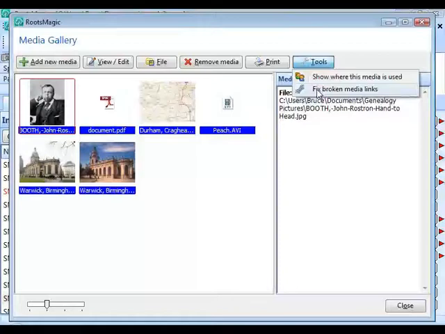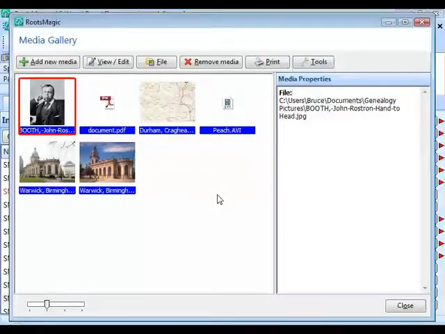So that actually will hunt down all those pictures, as long as you didn't change the names of those pictures, which you wouldn't have done. You've just copied them from one computer to the other, so the file name itself hasn't changed. That Fix Broken Media Links will hunt down those pictures and link them back up.